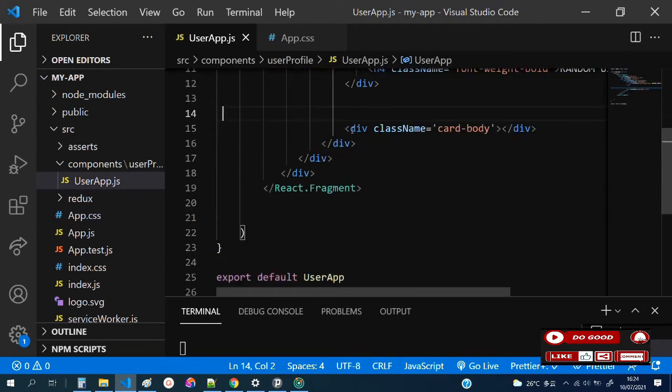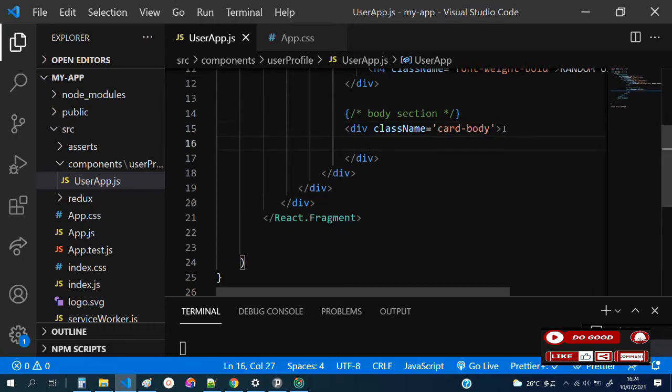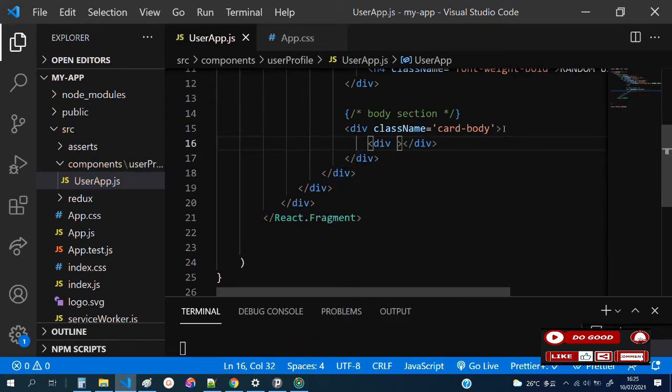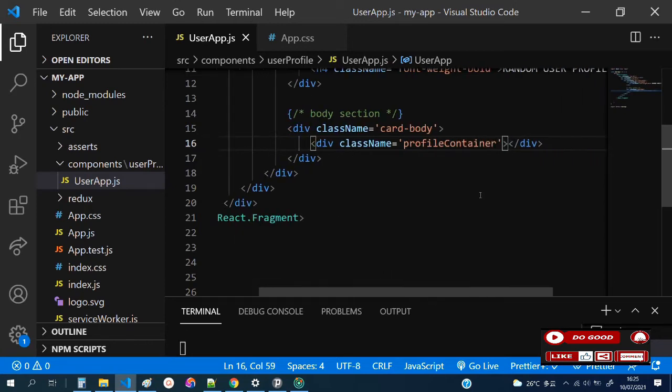So this is the body now. So we can see the body section. Now in the body section, what do we need? A profile container. Let's call it div. So I give it a class name. We say profile container. Inside a profile container, what do we need?